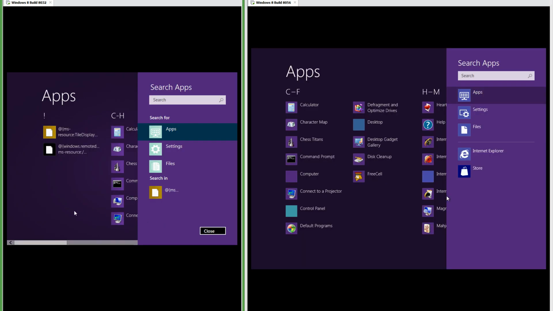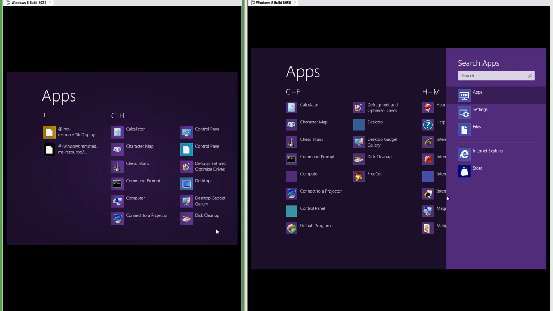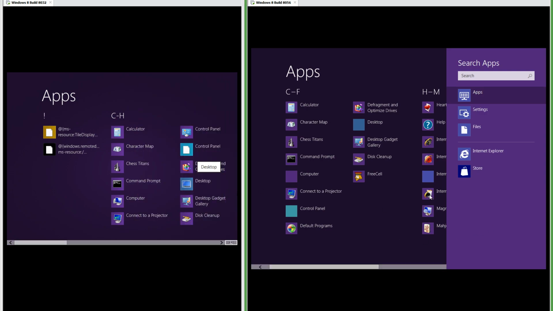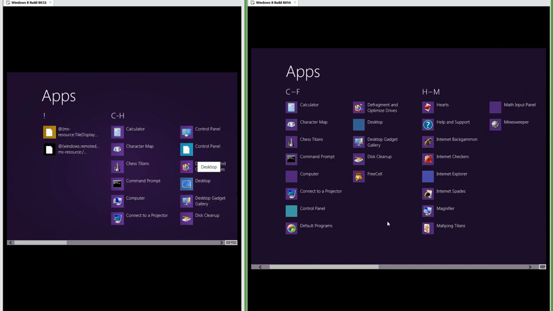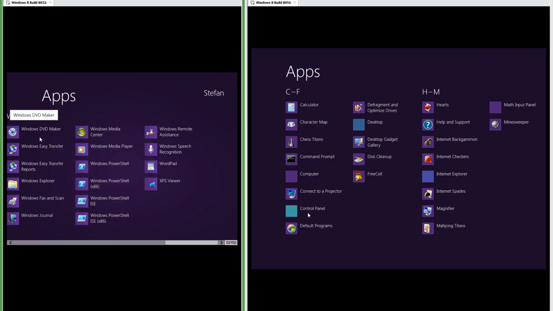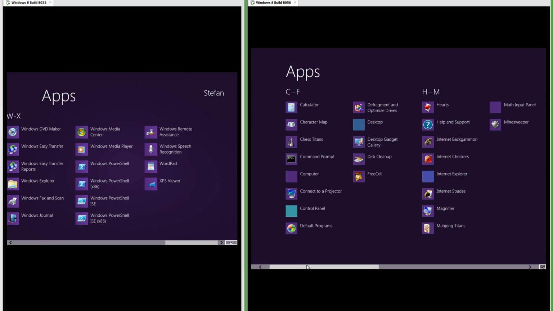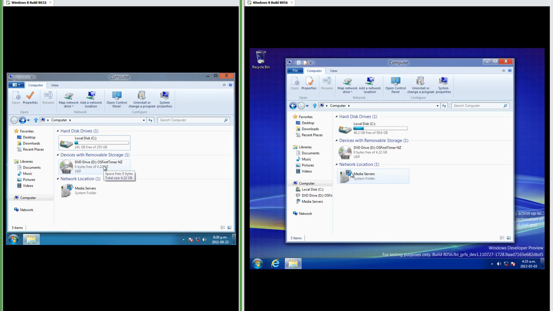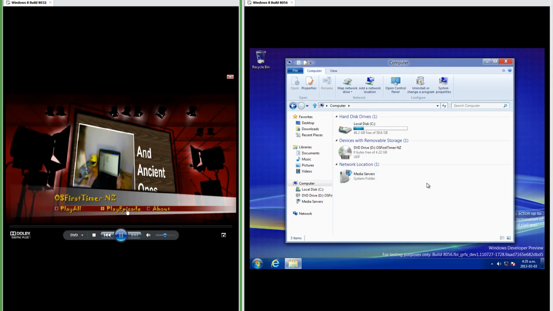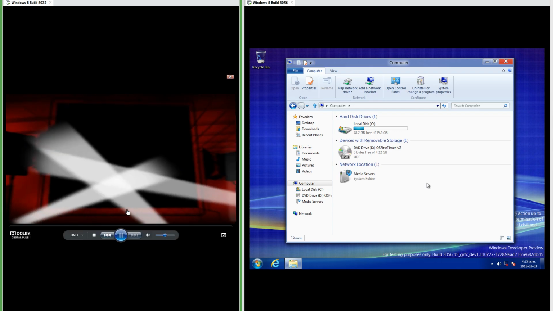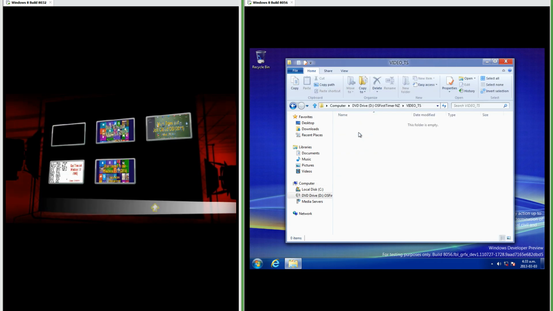In 8032 the search pane has a close button. In 8056 to close the search pane you just click out of it. In 8056 Windows Media Center and Windows DVD Maker have been removed. In 8032 you can play a DVD using Windows Media Player. In 8056 you cannot.